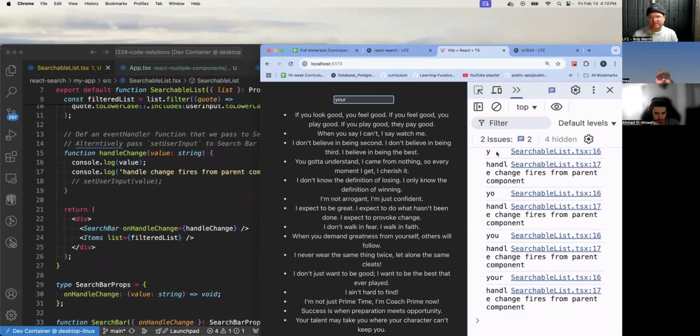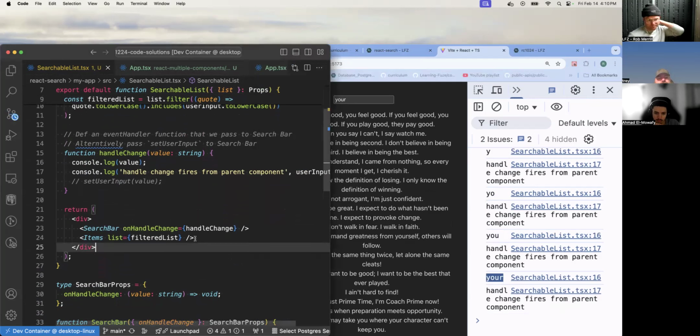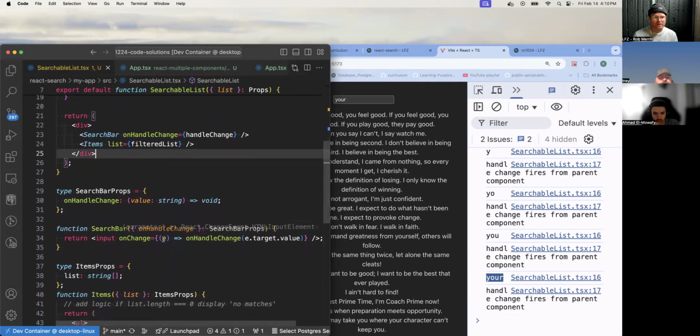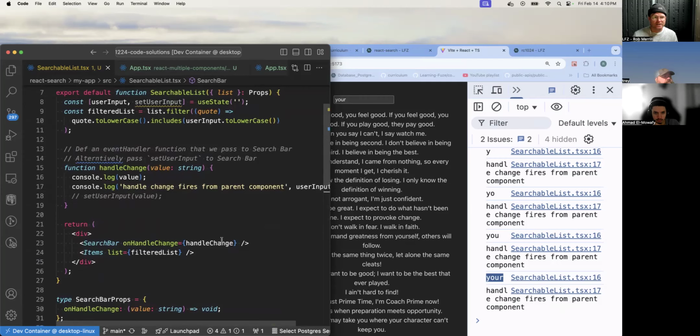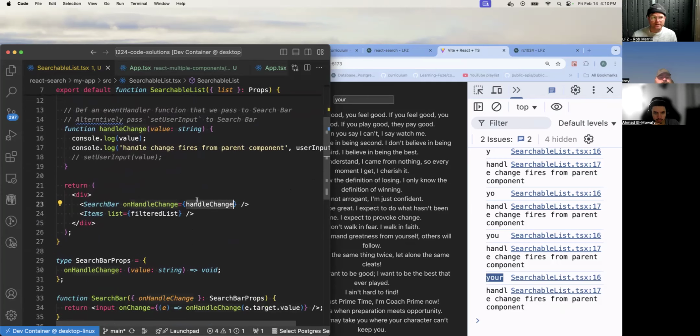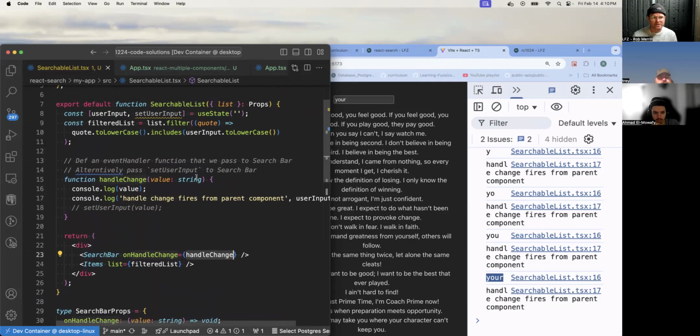So we start to type and we can see that we are capturing that value. So basically in the search bar, we are capturing the event that happens in the input. We're grabbing the value of what's in that input and we're passing it as an argument to onHandleChange. onHandleChange is this event handler that we wrote that has access to the state, and it has access to the set user input. That's how we're going to update the state.